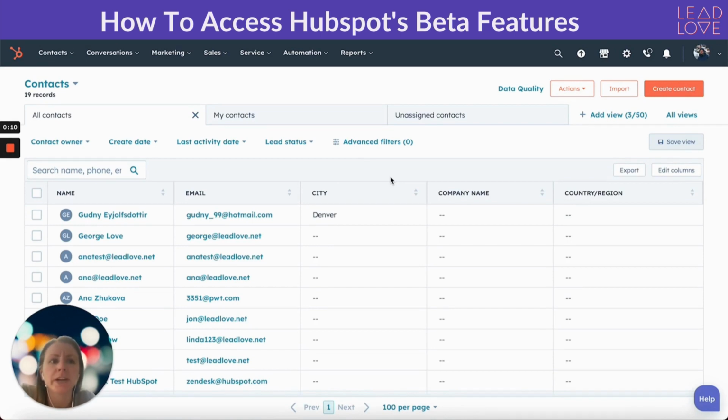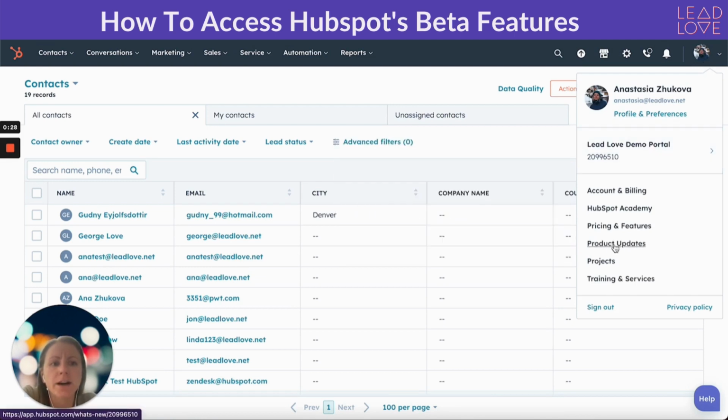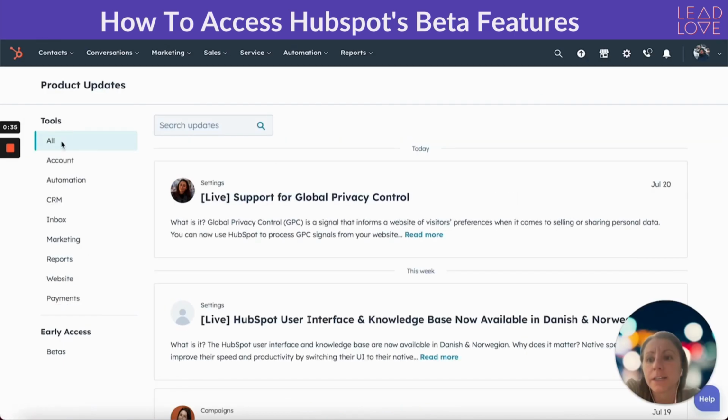Today we wanted to look at all of those fun beta features that HubSpot has and where to find them, how to enable them, and how to start using them. So to navigate to the beta HubSpot products, you will click on your little icon at the top right, and then click on the product updates. Here you will be able to see all the product updates.